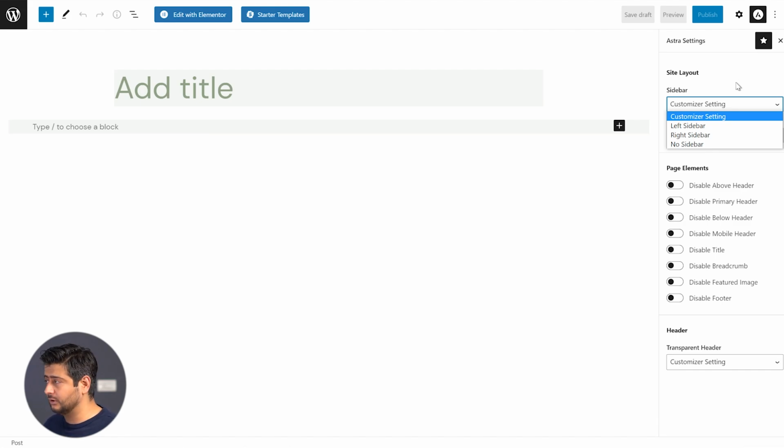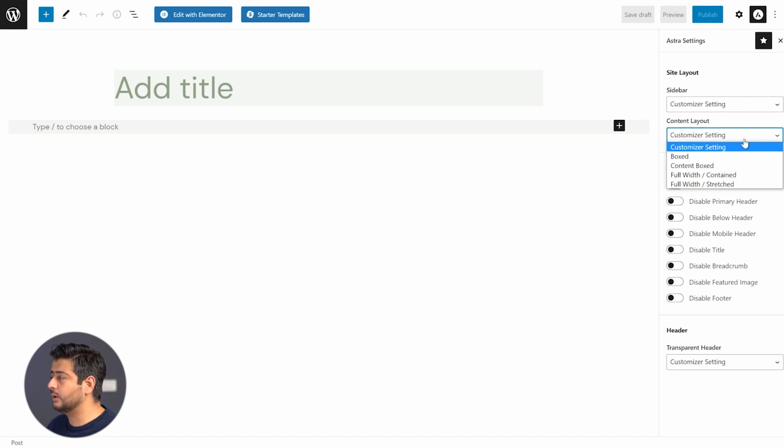So every page will have this option, right? And page meta settings have preference over global settings. So if your global setting is set to no sidebar and you set a right sidebar here, this page will have a sidebar, while the rest of your website will not have a sidebar. Same option with content layout. I demonstrated the different layout settings to you, right? So on those layout settings, for this particular post, what kind of layout do you want?